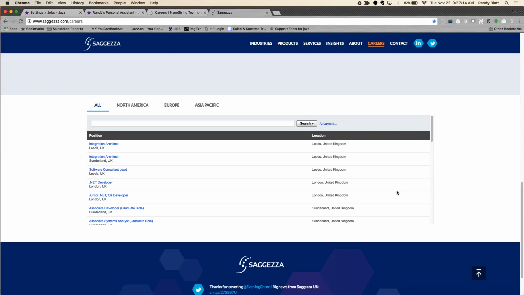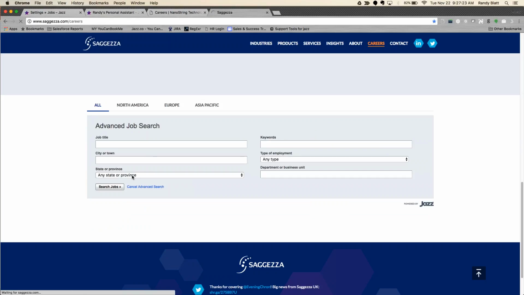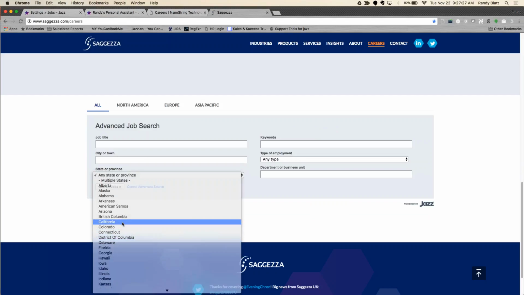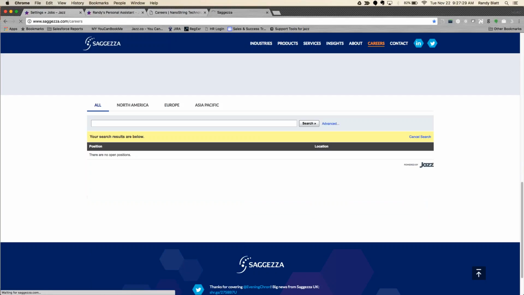A good example here is, say I'm looking only for positions in California, and you'll see that Seguiza is a global company. They have positions all around the world. I can click on my advanced search and search only for one location. Say I'm interested in positions in California. I go ahead and search my jobs. There are no positions available at this time.